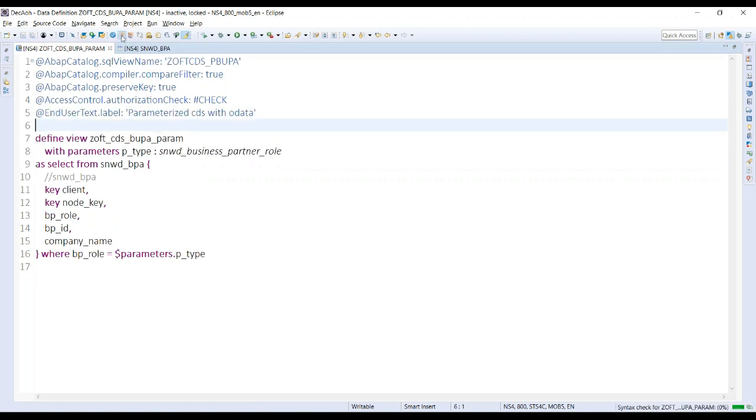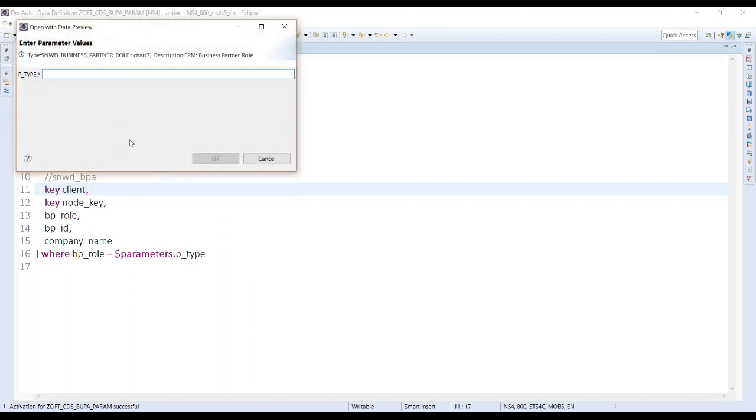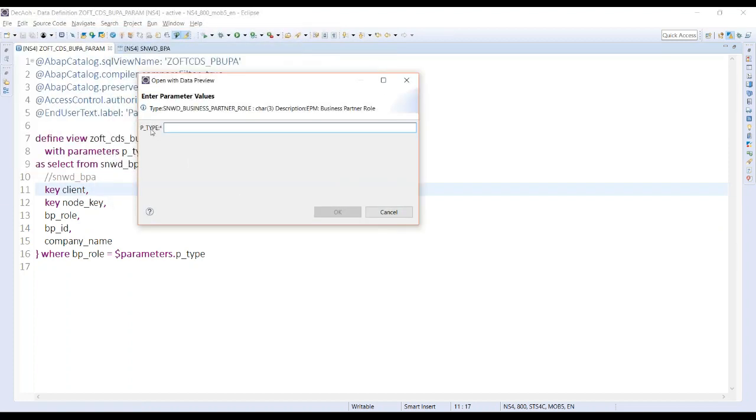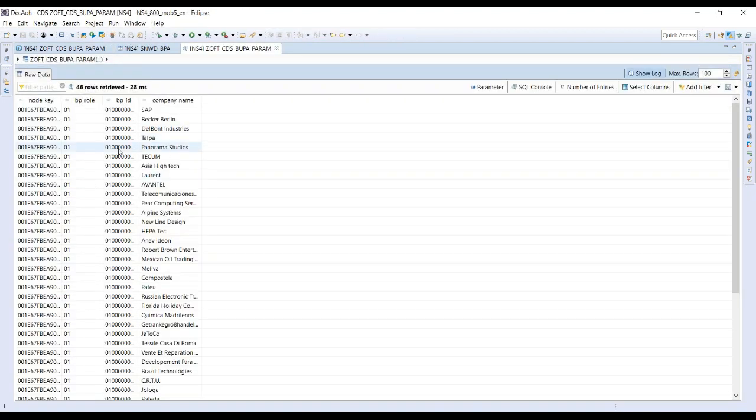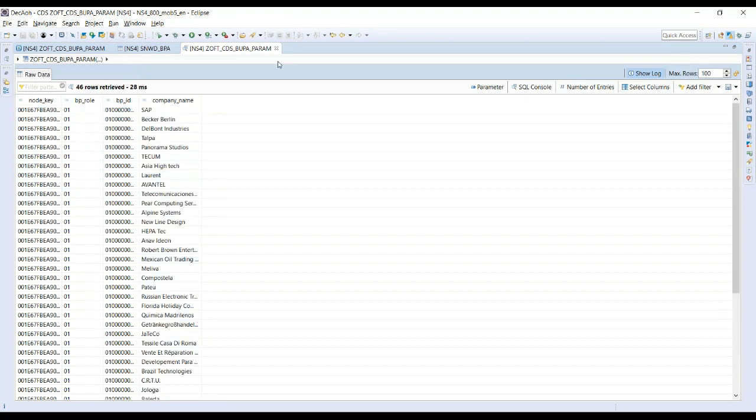Let's quickly test this. Of course, you will now get a parameter as an input parameter pop up, and you just execute a preview, and you see it's a mandatory one, it's not optional. So I have to pass the value. I want to only see customers 01, and now I see only the customers with BP role 01 in the result of my CDS.